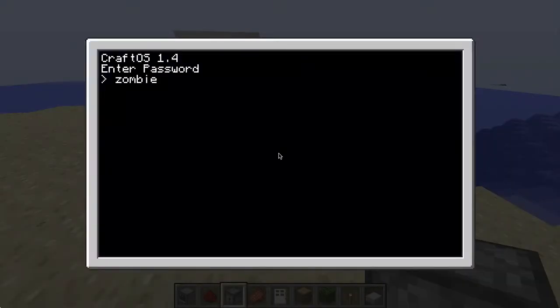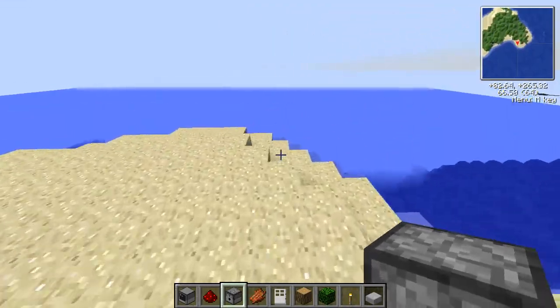And then see how it says enter password? Because if we didn't have that os.shutdown, it would just keep going and showing enter password, and whatever I would type would just keep going. So let me type zombie again. Door will open. I will go through.